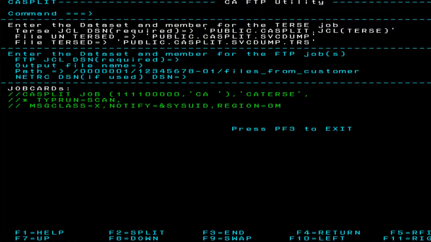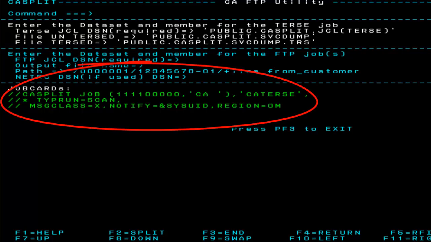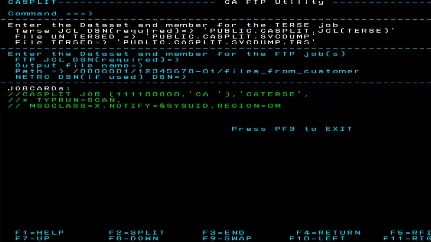The generated JCL will be used as a template the next time you execute CASPLIT. Notice the job card information has been filled in. After the terse job completes, tab to the FTP section to generate the JCL to split the file into segments and then FTP them.